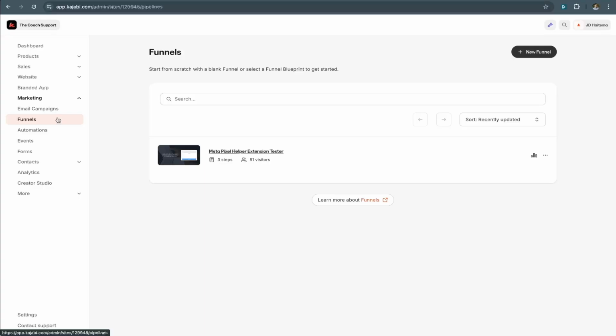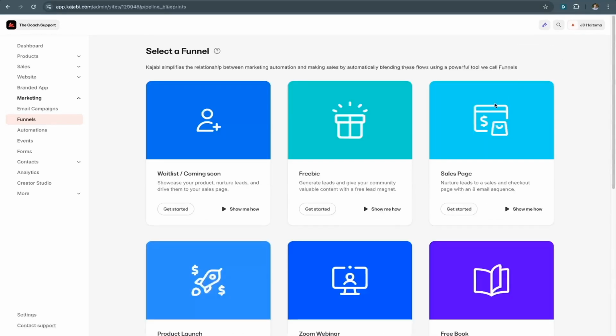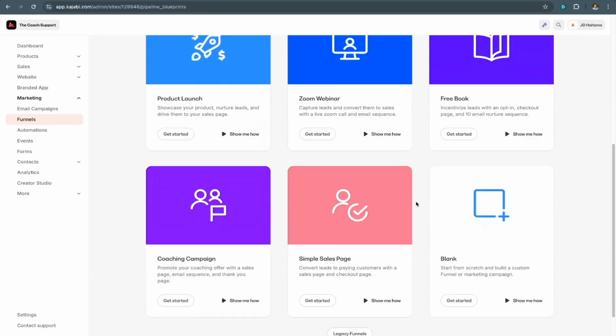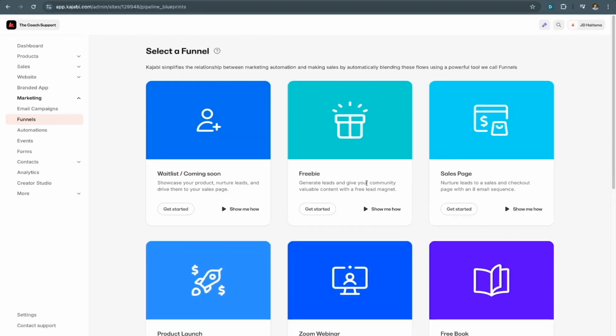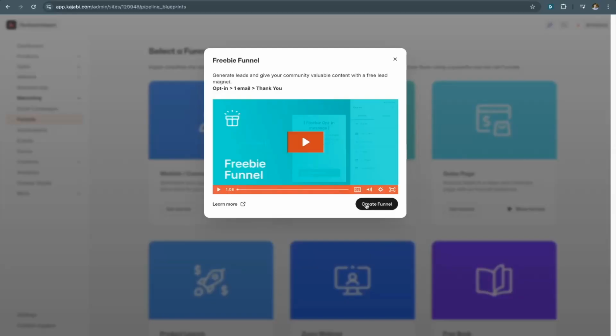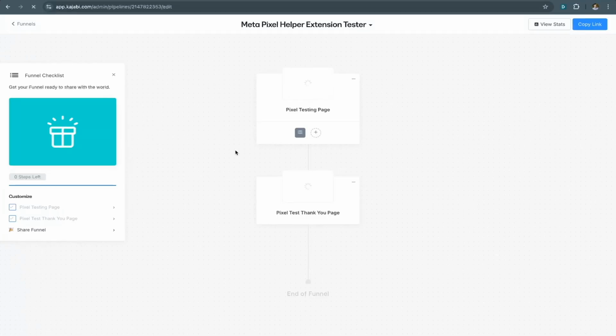Creating funnels in Kajabi is really easy. In the funnels area, you can click New Funnel, and they have a bunch of templates that you can choose from. To get information about a funnel, you click the Show Me How button, and then a little video pops up with someone giving you a rundown on what the intent and purpose behind this funnel is and how it's set up. You can build a funnel from scratch, or you can use one of the templates.